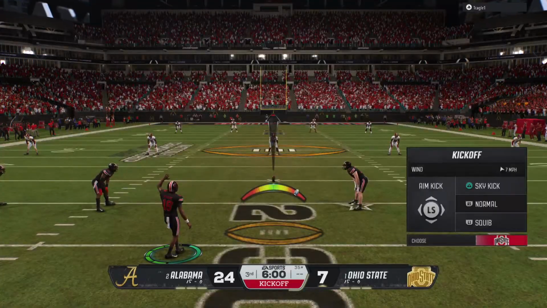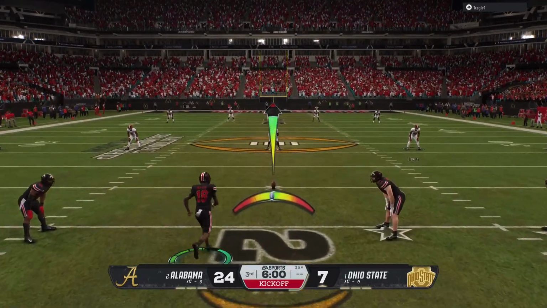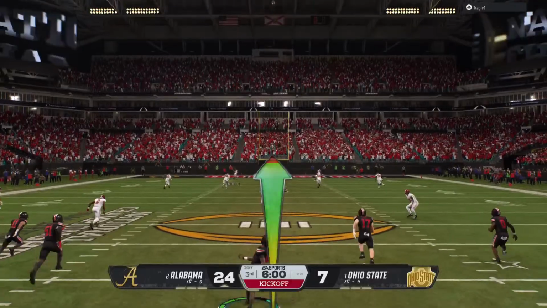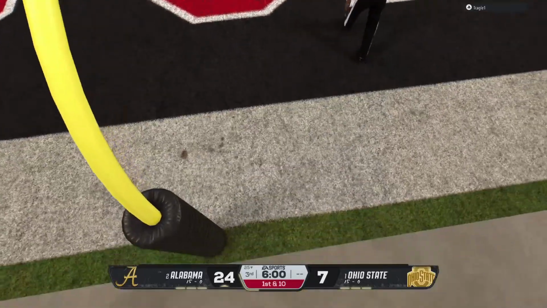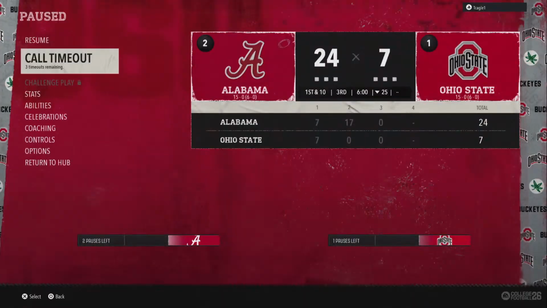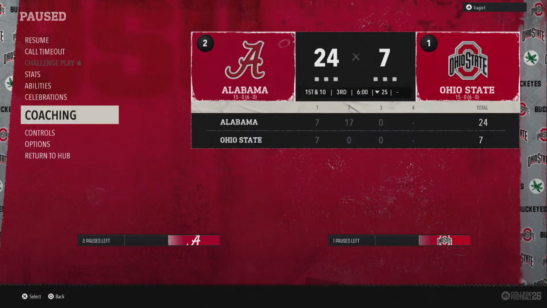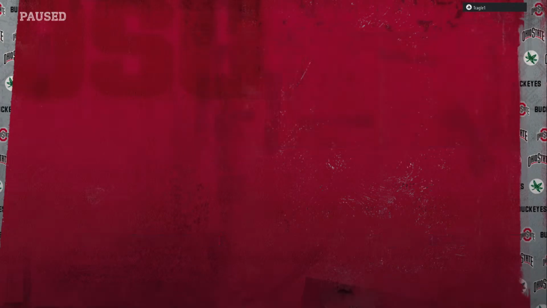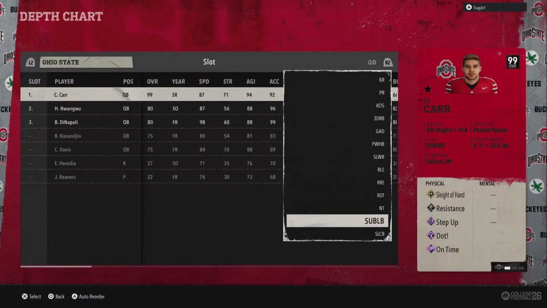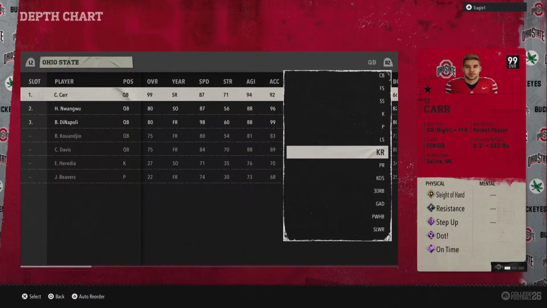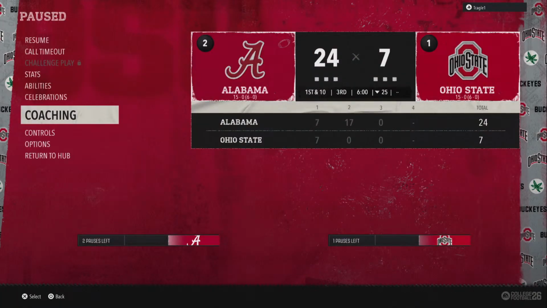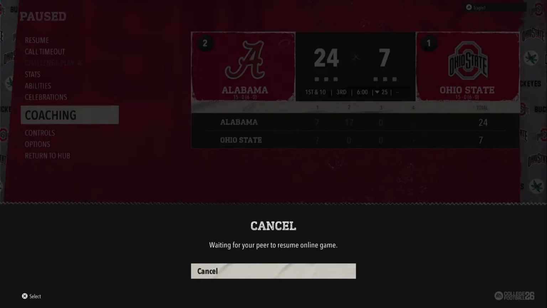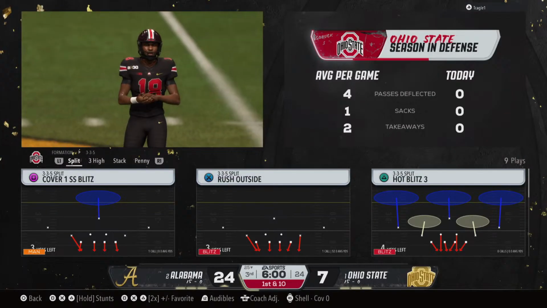Buckeyes will kick this away to begin the second half. That one bounces through the end zone, so they'll start at the 25.